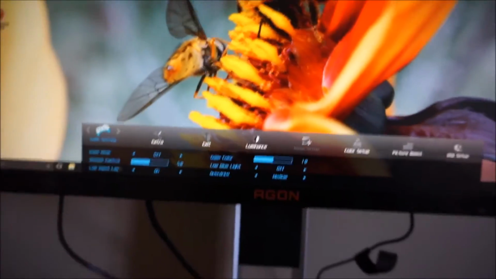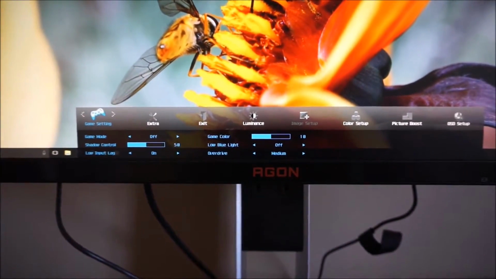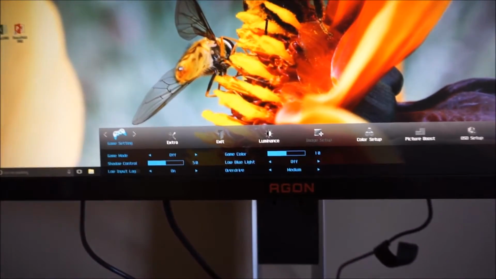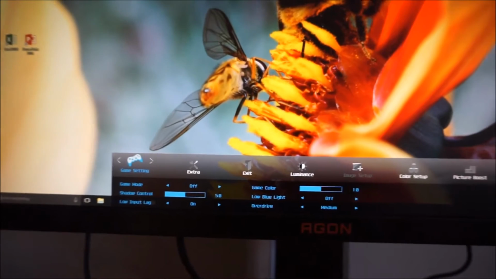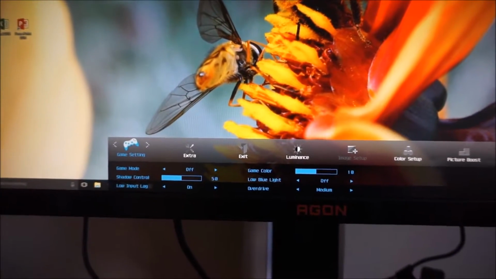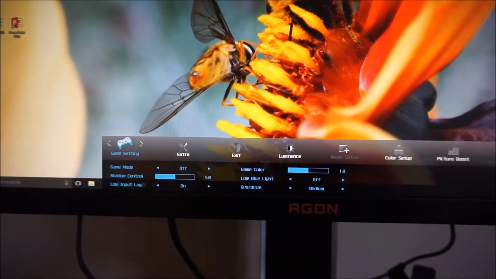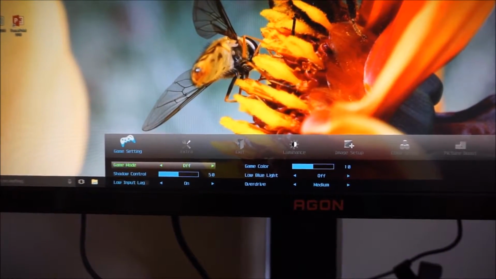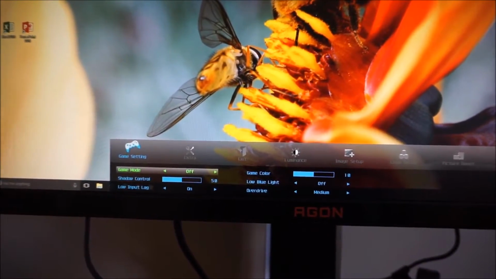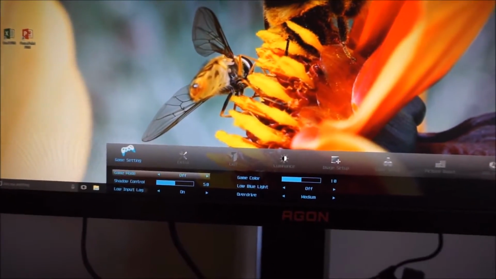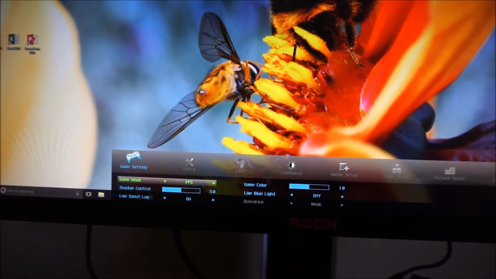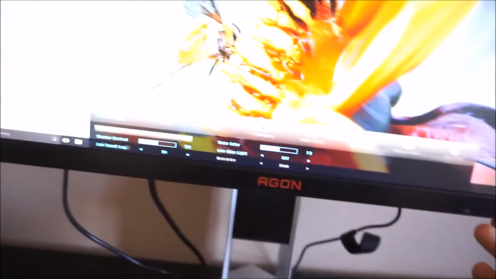Next, there's a new menu, or a menu I haven't seen on AOC monitors before anyway, called Game Setting. And this allows you to adjust various things that will be relevant to gamers in particular. So you can activate the game modes, as I mentioned before. You could cycle through them quickly with the OSD as well. And there are three custom settings which you can activate with the 1, 2 and 3 on the keypad.